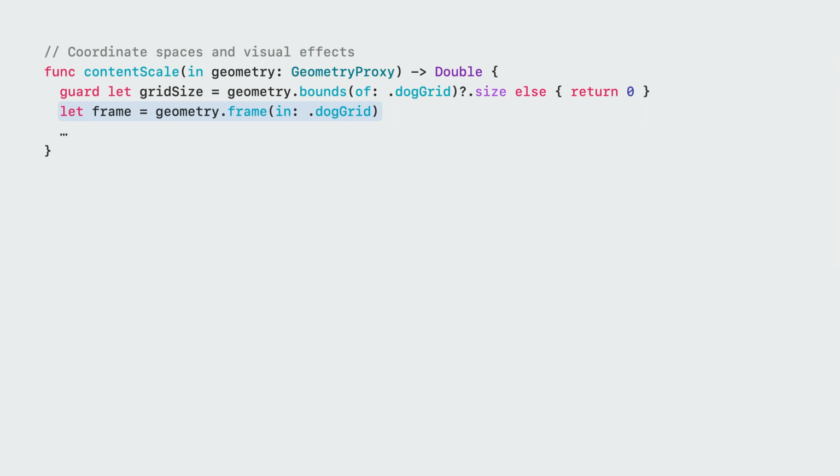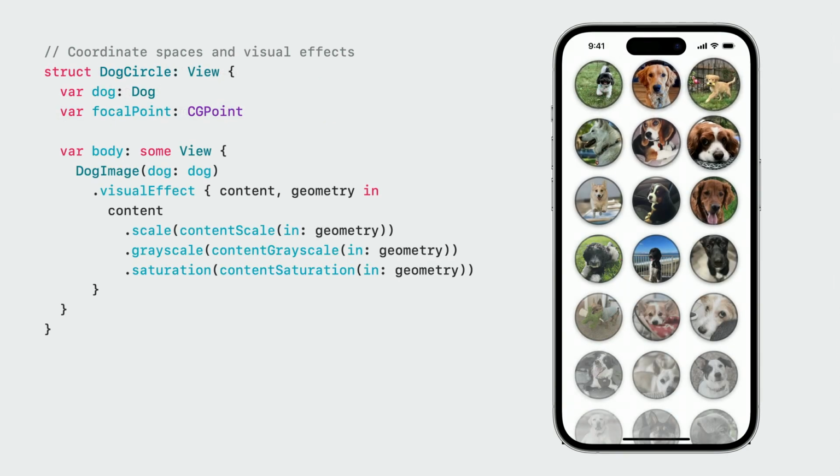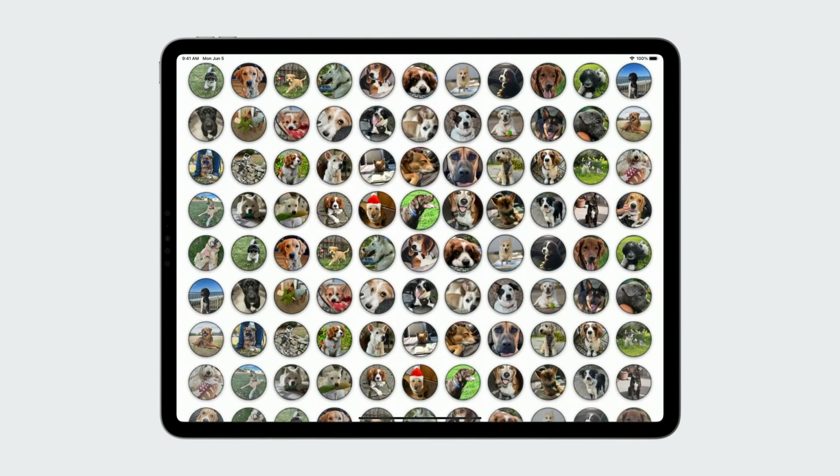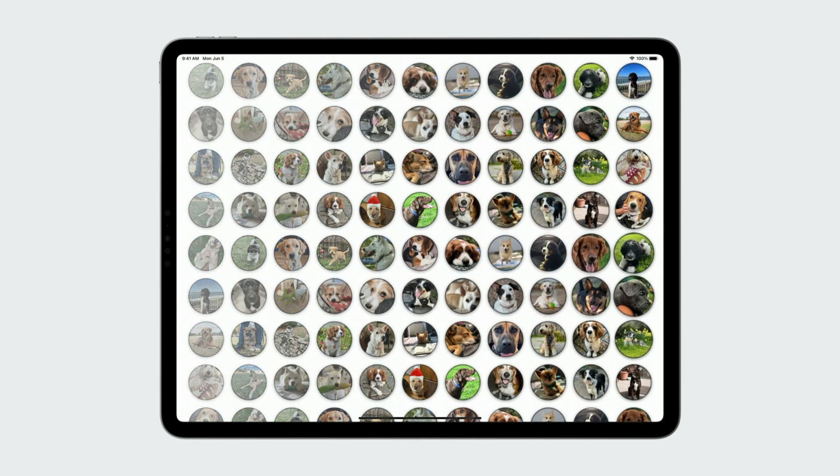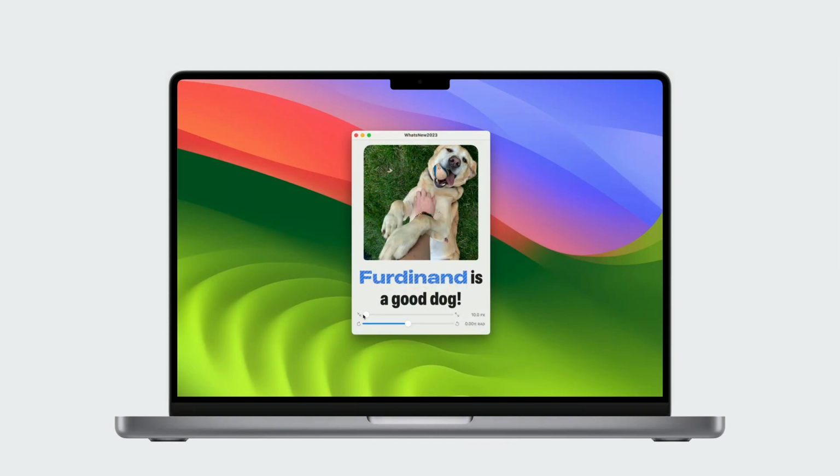That lets me compute how far any dog is from the focal point of the simulation, so I can scale up the focused doggos. With visual effects, I can do all of this without using a geometry reader. And it automatically adapts to different sizes. I'd like to share one more example.